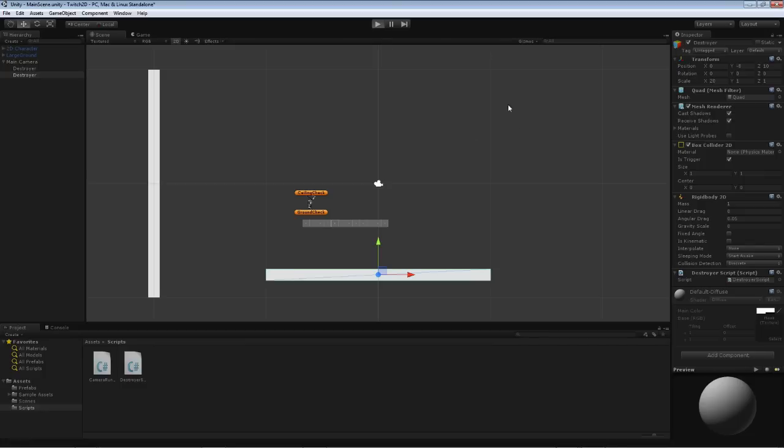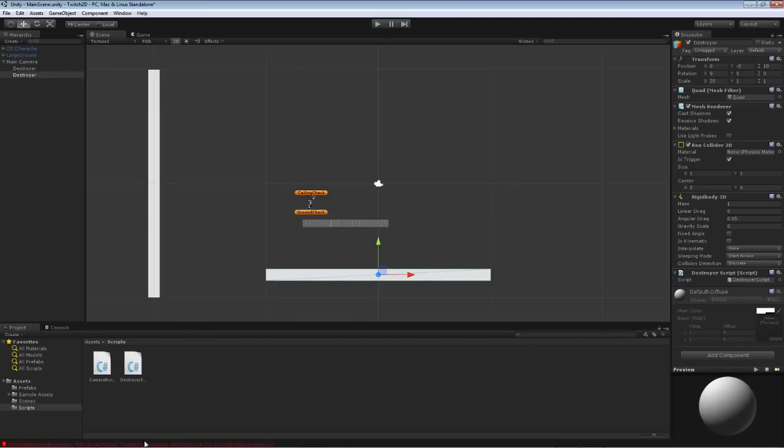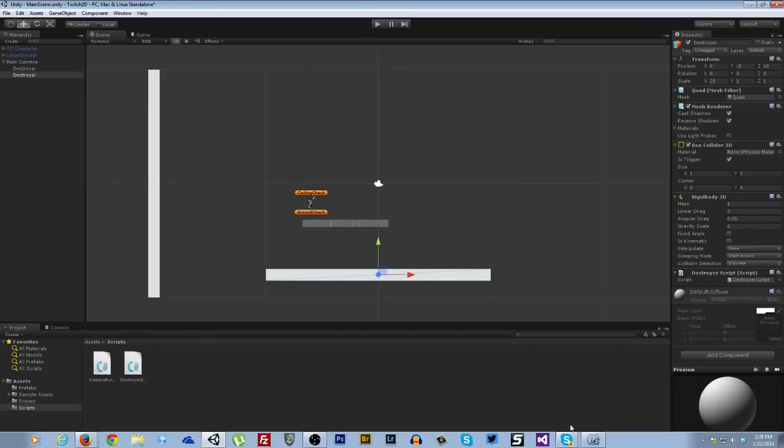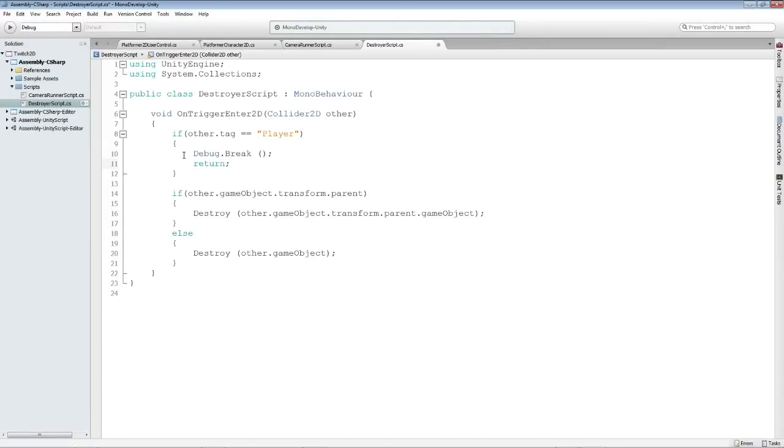If I run this and just let myself fall, my game will pause. My game pauses because we hit our destroyer, and the Debug.Break was called. I did forget one important piece of information. We get this error down here, because it still attempts to destroy even after we pause our game. So, my mistake. One more thing. After Debug.Break, I'm going to say return. That way we don't get that error.